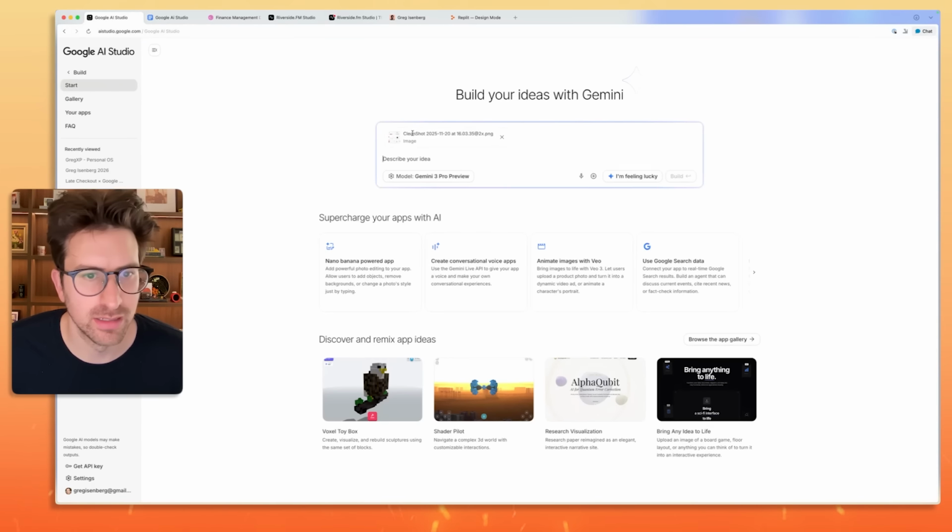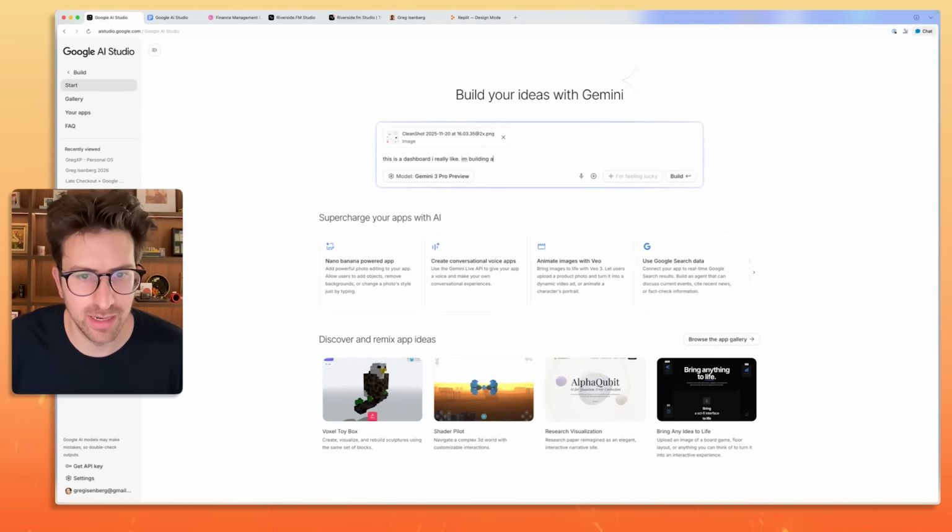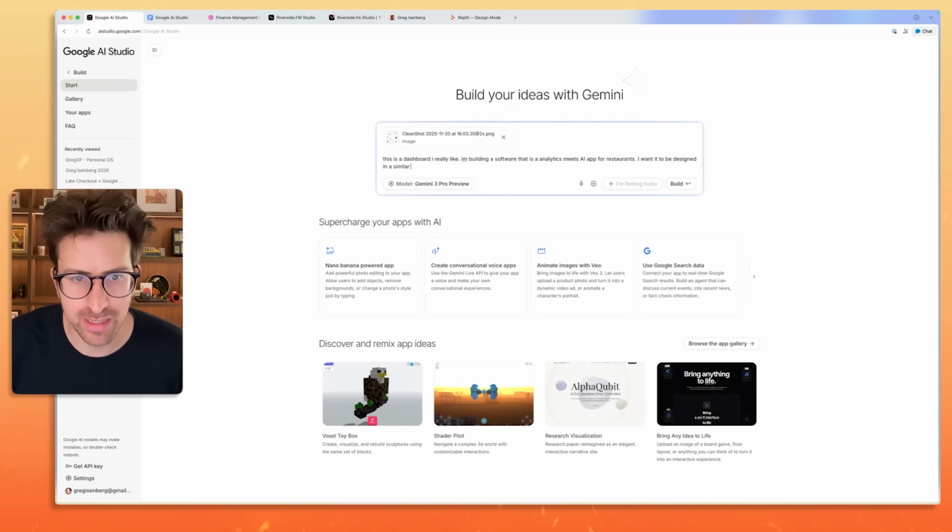Copy. I'm going to add it right here. And I'm going to say, this is a dashboard I really like. I'm building a software that is an analytics meets AI app for restaurants. I want it to be designed in a similar vibe.